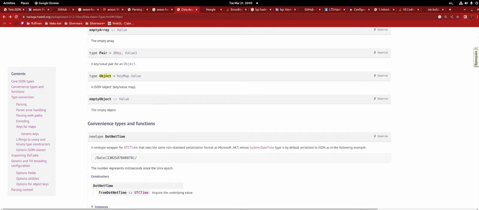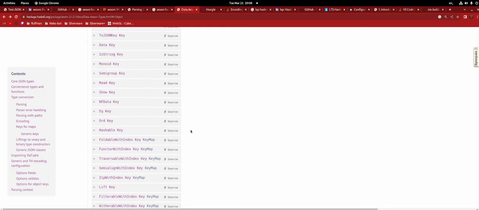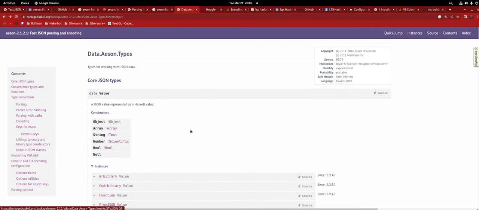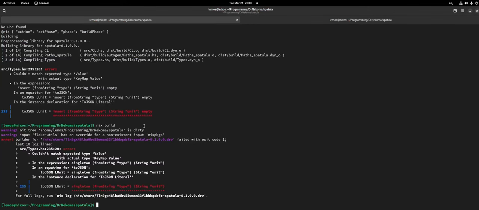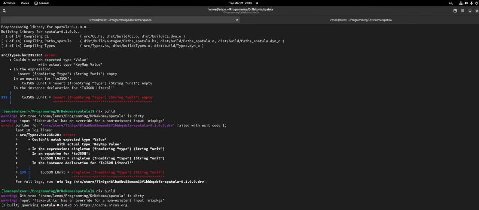Because an object, this is an object, right? So why is it not doing the thing? Yeah, and as you can see, there's a thing called empty object, in which it is already a value, but an object is a key map. This is just a type alias. I don't know why it is not understanding that. Why are you not understanding it? That's a good question. Do I need to wrap that thing? Is that what you want? Like, object. Is that a thing? Let's see.